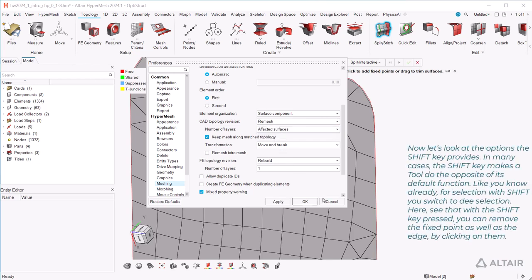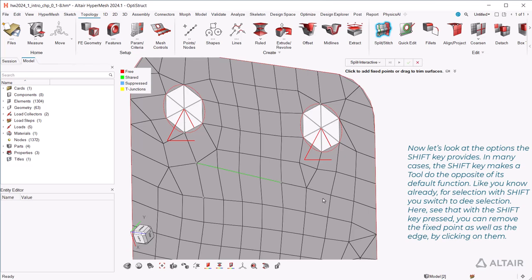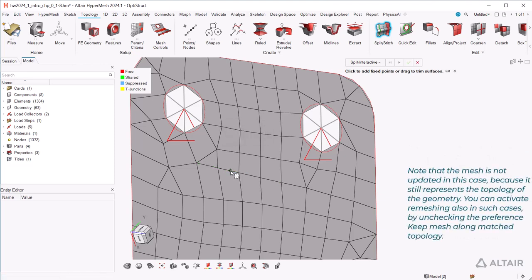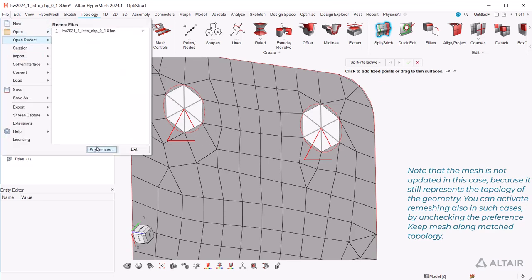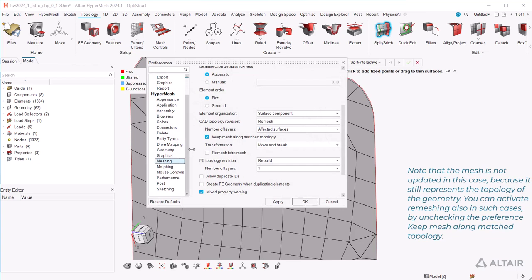Now let's look at the options the shift key provides. In many cases, the shift key makes a tool do the opposite of its default function. Like you know already, for selection, with shift you switch to deselection. Here, see that with the Shift key pressed, you can remove the fixed point, as well as the edge, by clicking on them. Note that the mesh is not updated in this case, because it still represents the topology of the geometry. You can activate remeshing also in such cases, by unchecking the preference, Keep Mesh Along Matched Topology.